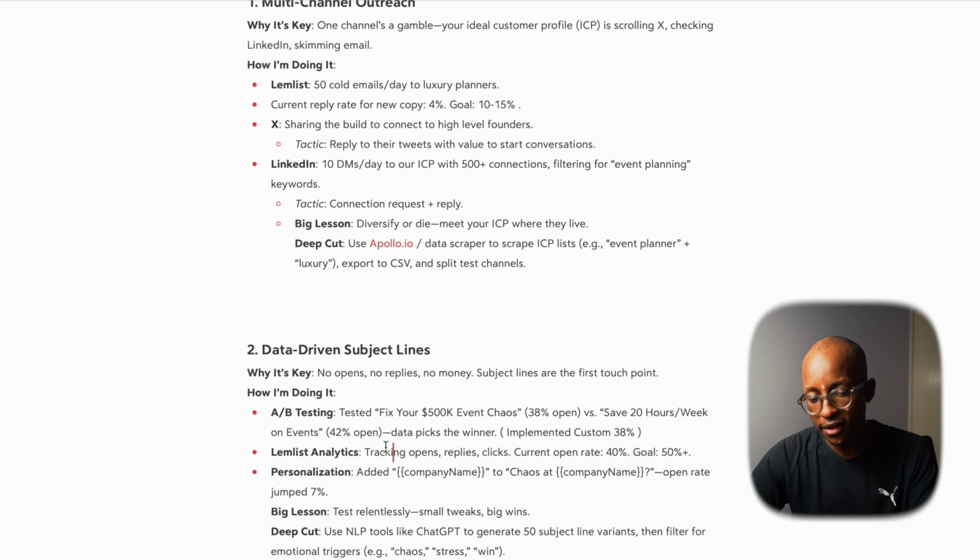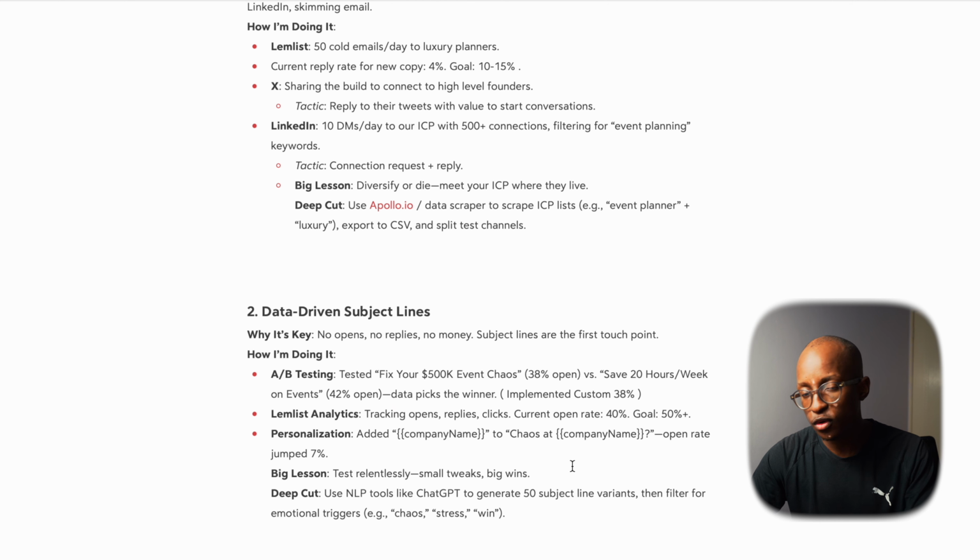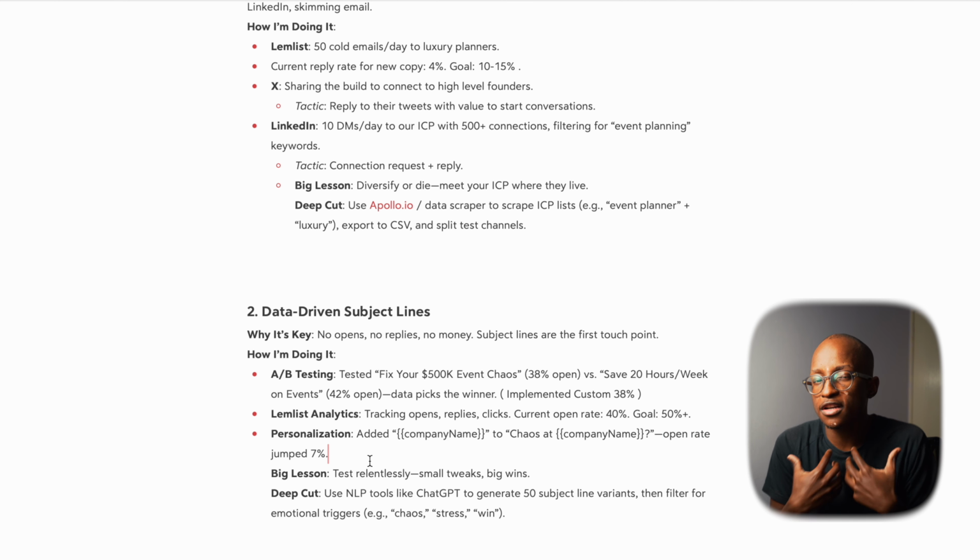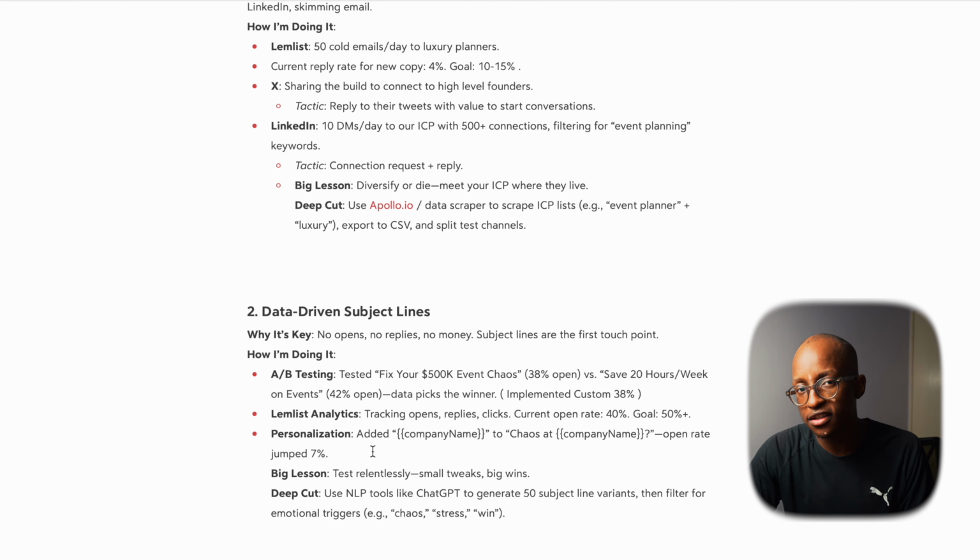And saying, hey, Lemlist analytics tracking opens, replies, clicks, open rates 40%, goal is 50% plus. Ultimately just saying, hey, we want to make sure that 50% plus of people are ultimately just opening. And then personalization, saying, hey, if we're sending this specific subject line because it works, then we're going to say, hey, added company name to chaos, and then company name, basically personalizing it, and then saying, hey, open rate jumped to 7% simply by personalizing it. Because if it doesn't feel personal to them, and they know that, hey, we've gotten this message before, or this message doesn't really hit us as hard, then they're not gonna respond. They're not gonna take the initiative to respond back.